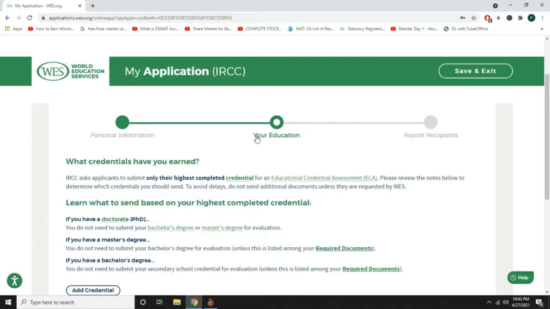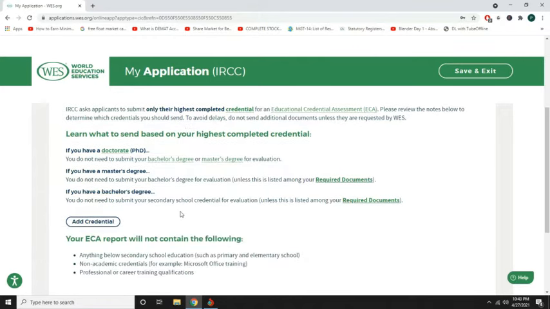Now here under your education, we have to choose our educational credentials. I have completed a diploma after my 12th, and then I finished my BTech degree, so I should attach both of my certificates here.